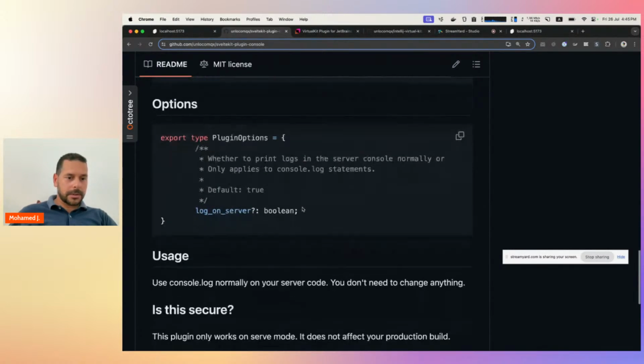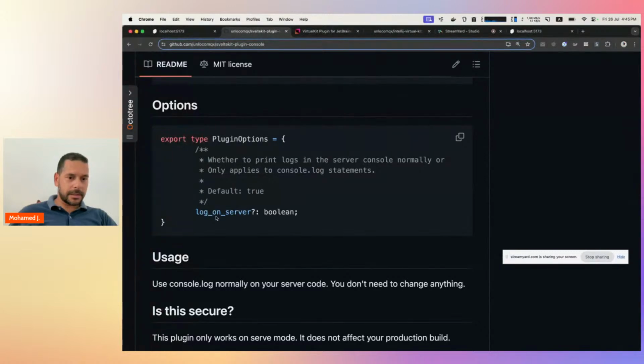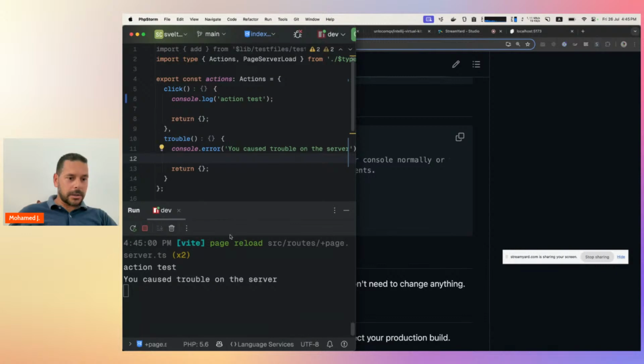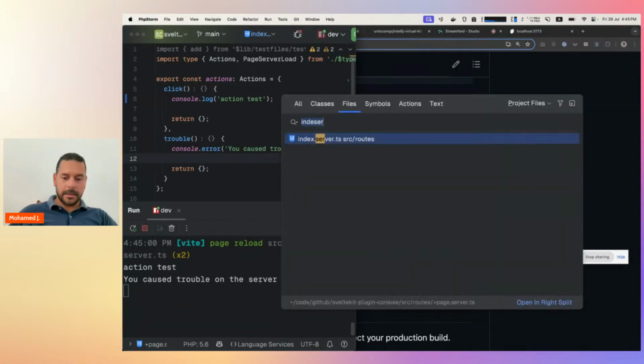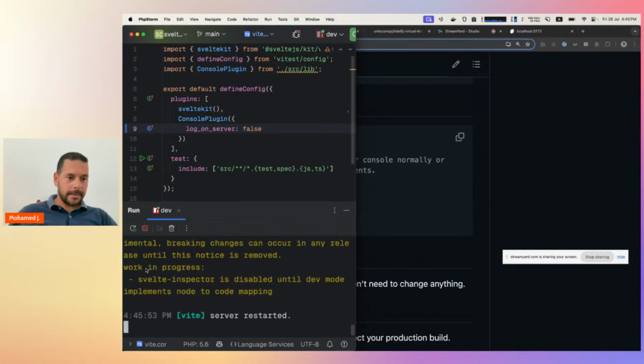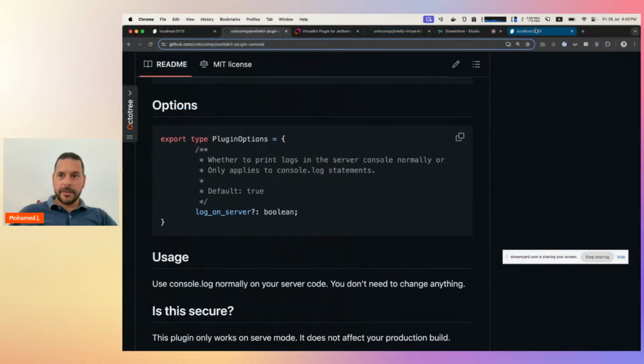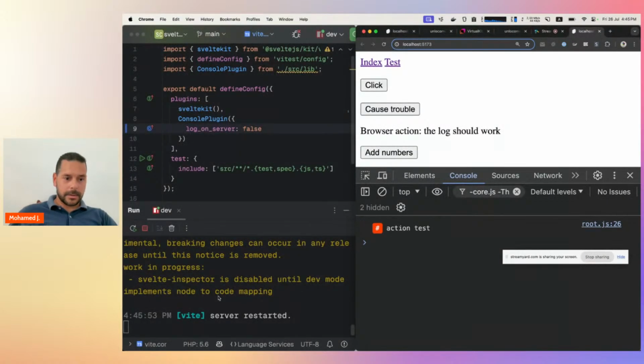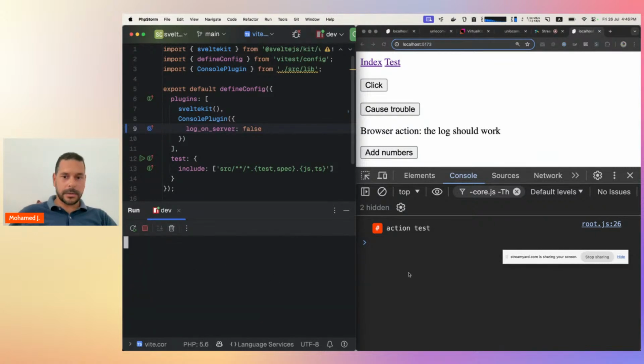And it supports one single option for now, which is to choose whether to log the info on the server console or just solely on the browser console. The goal is to avoid flooding the server console if you have large objects that you're logging. So I can go here, put this to false, and now if I go back, as you can see, we see the log here, but not on the server console.